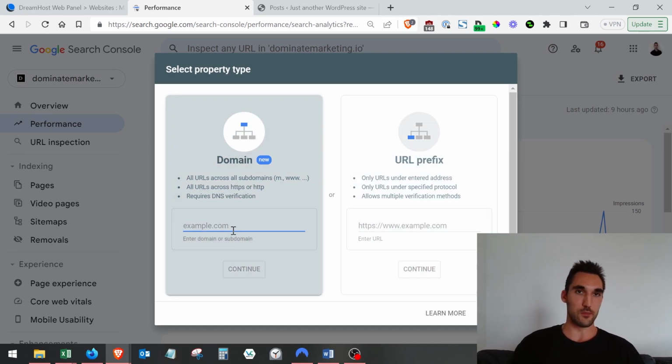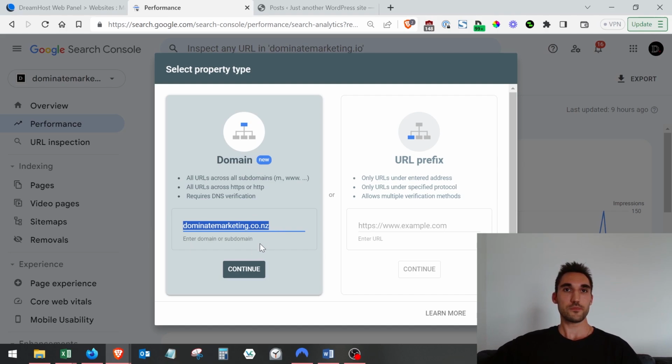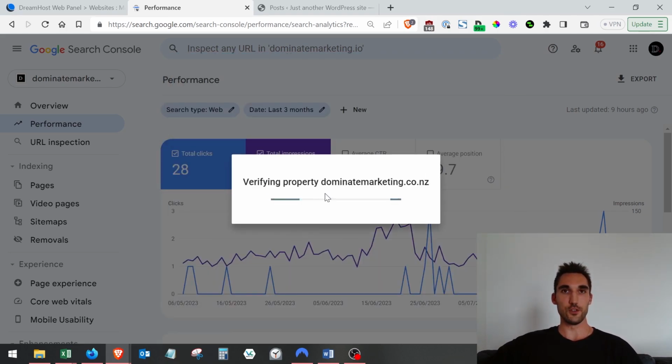So I'm going to put in my URL, and in this case, you don't need to put the whole thing. You just put the actual URL, so not the HTTPS. I'm just going to copy it, hit continue. It's going to try and verify it. It's probably going to fail because I haven't set this up yet.